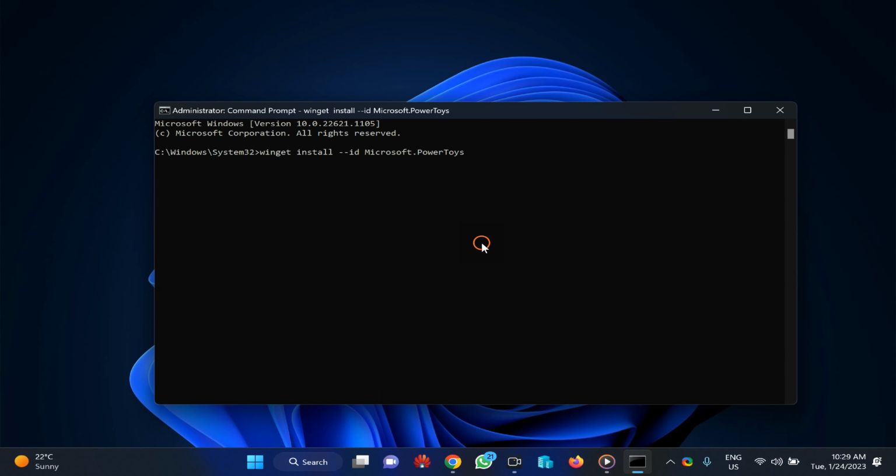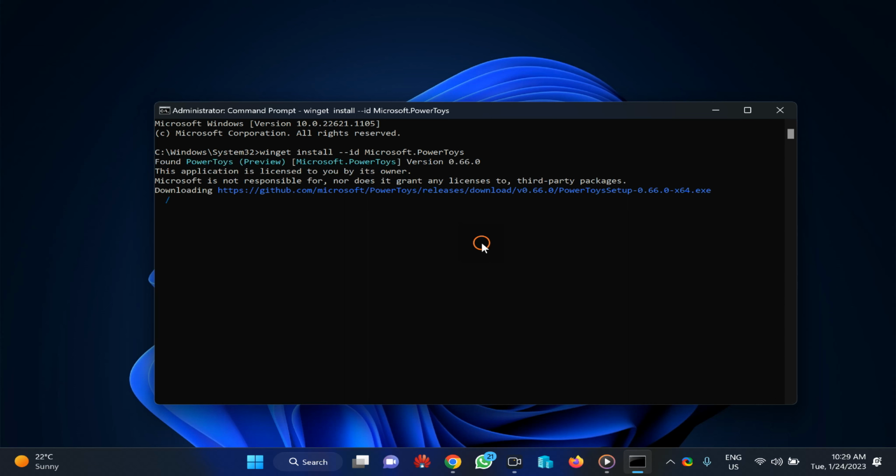This command will automatically download our tool from the GitHub website that is officially made by Microsoft, so you don't have to worry about this. This will download the latest version of PowerToys on your PC, and through PowerToys you can disable the print screen key on your keyboard.